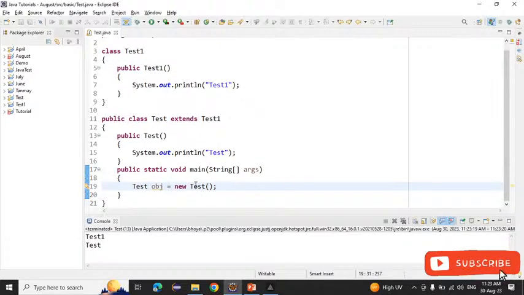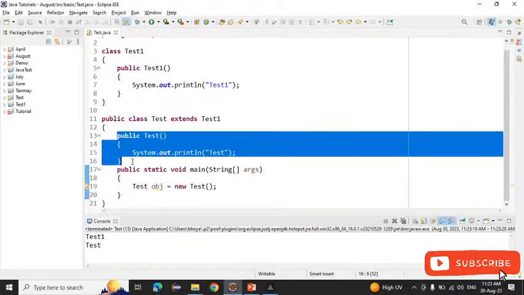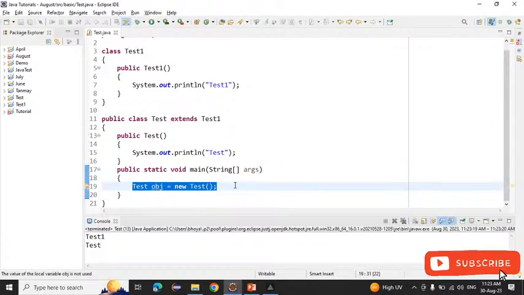We learned before that when we create an object, that time our constructor will automatically be called. Right? We learned in the constructor. If you want to call the constructor, what do we need to do? Simply we have to create an object. But here, test one is also calling and test is also calling. Test one is present inside the parent class constructor.